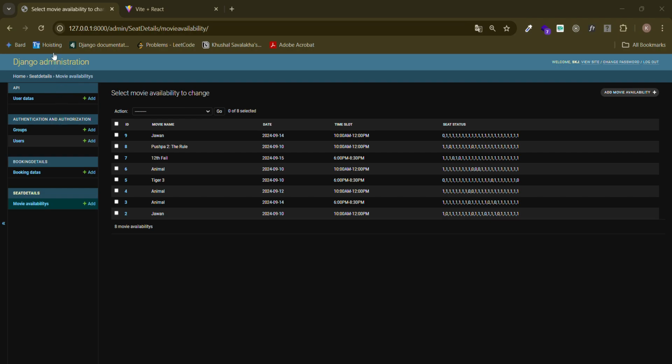Here we make the backend, in which there is the logic of Django, and in movie ticket there is the logic of React. Here you can see in booking details we have data of customers, like which movie was purchased by customers, the price, their seat numbers and other information. And in seat details we have data of the movie, like on which date the movies are selected, the time stored and the seat status.